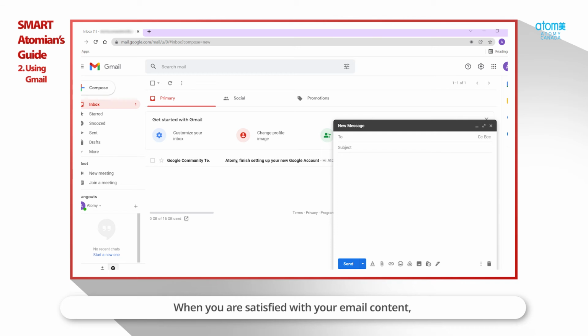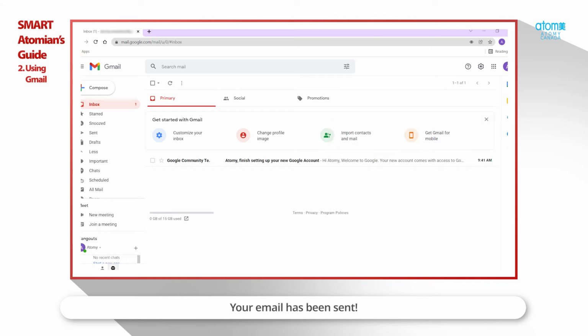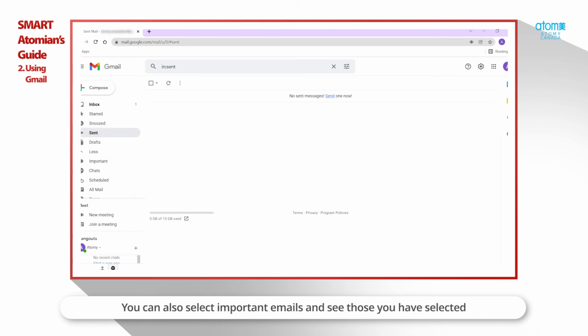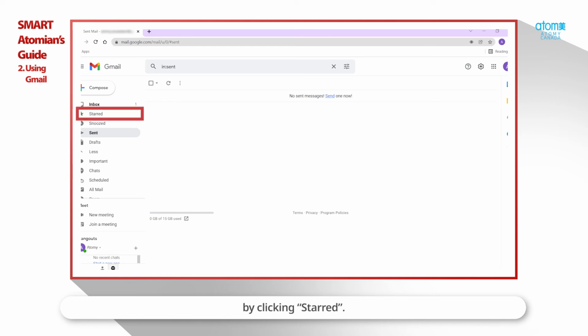When you're satisfied with your email content, simply click on the blue Send button, and there you go, your email has been sent. Now, on the left side of your screen, you'll be able to see the email you have received by clicking Inbox. To see the emails you have sent to your partners, click Send. You can also select important emails and see those you have selected by clicking Star. It's pretty simple.